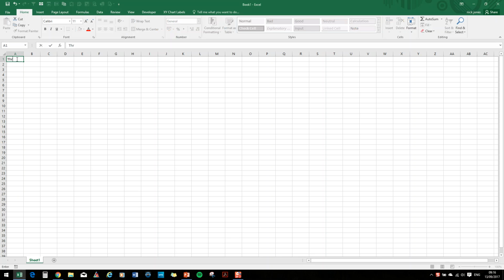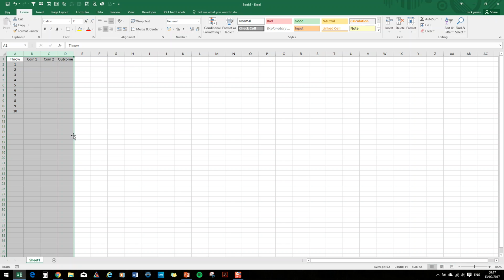Same start. We'll count our throws. And we will go down as before. We'll do 10 just to make sure it's working, and then extend to 1,000 from there. So RANDBETWEEN only generates numbers. So this time what we'll do is we'll embed the number into an if function.